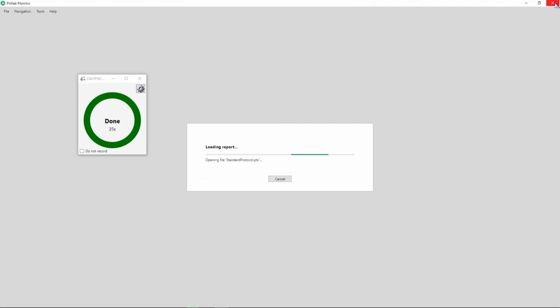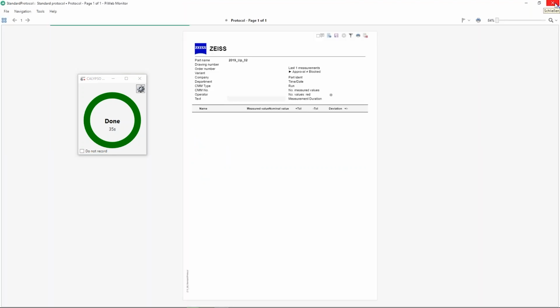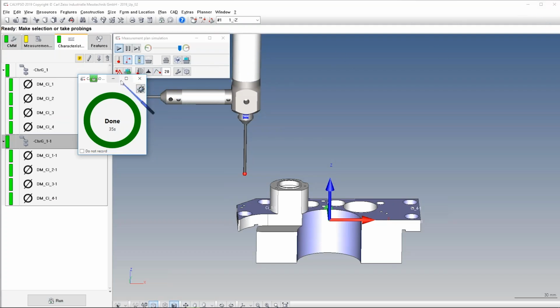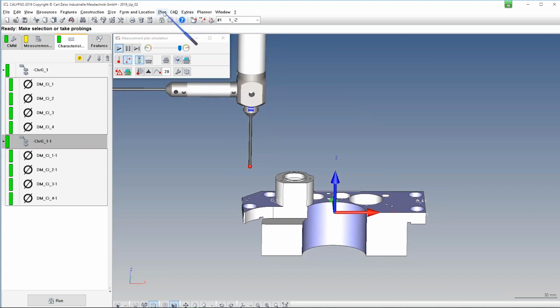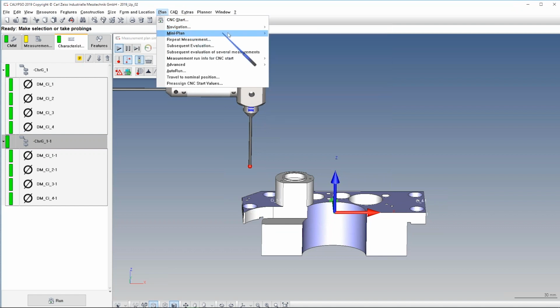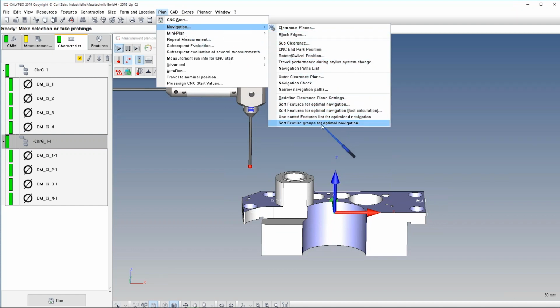One moment. The report for the first time needs some seconds to get the information. Okay. So now the function is under plan, navigation. And here you have some new functionalities. We can sort the features for optimal navigation with a fast calculation. That I don't want to show you now. It's during programming. If you only want to measure three or four elements, for example, you can sort only for the things you've done now.